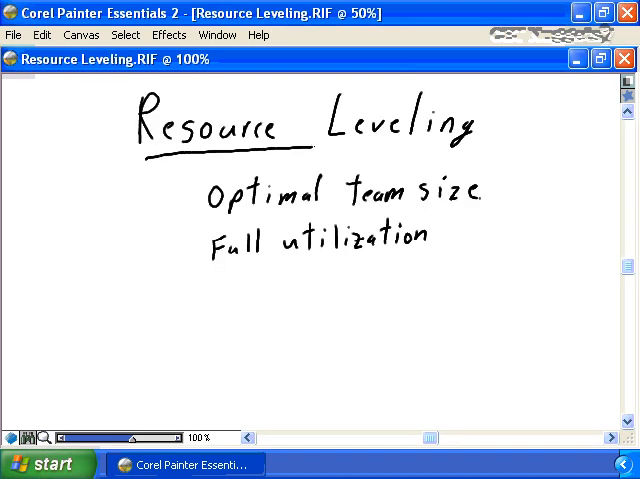The next step to developing an effective project schedule is ensuring you have proper resource leveling, ensuring you have the optimal team size for your project. What is the optimal team size? Is the optimal team size 2, 5, 25, 250? There are a number of mathematical models.